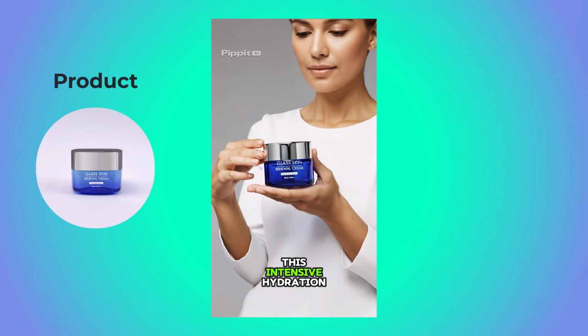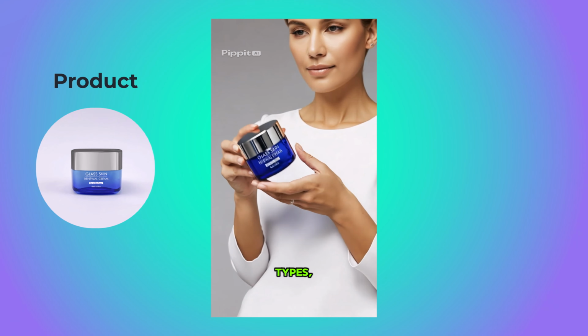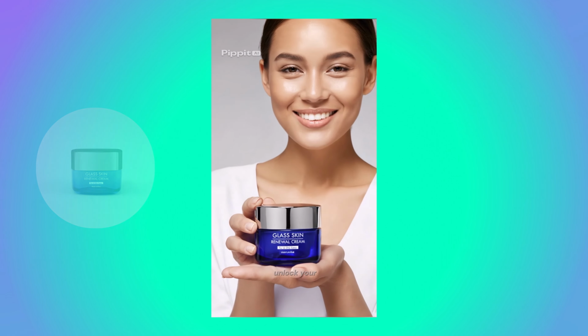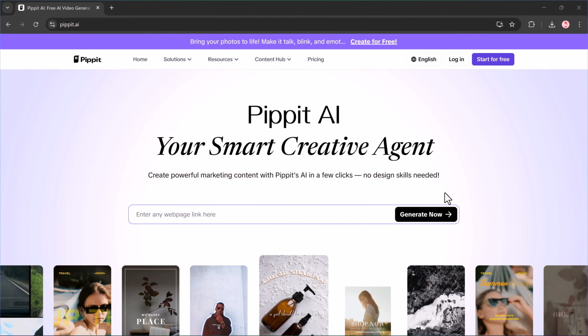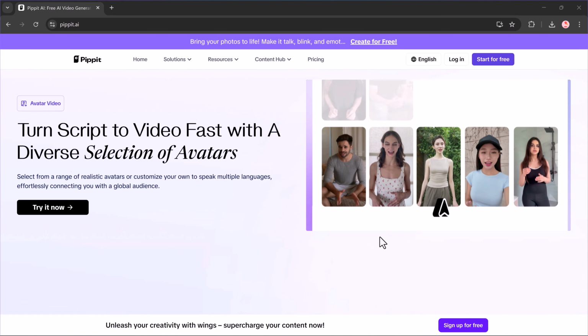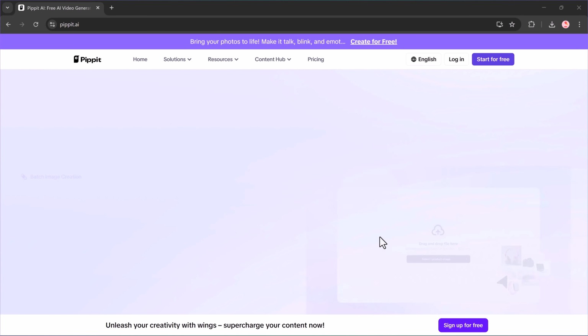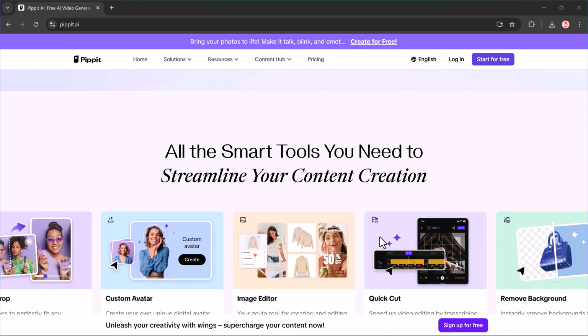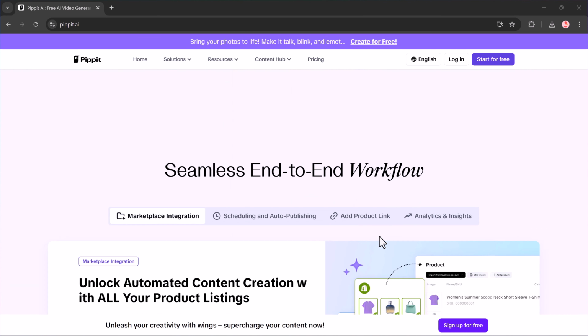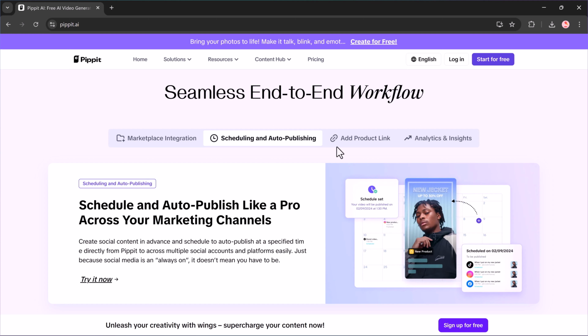In today's video, I'm going to show you how you can easily create stunning marketing videos using an amazing tool called Pippit.ai. Do you want to make marketing videos, AI avatar videos, AI talking photos, AI product showcases, or even AI generated product designs? With Pippit.ai, you can do it all in just a few clicks.